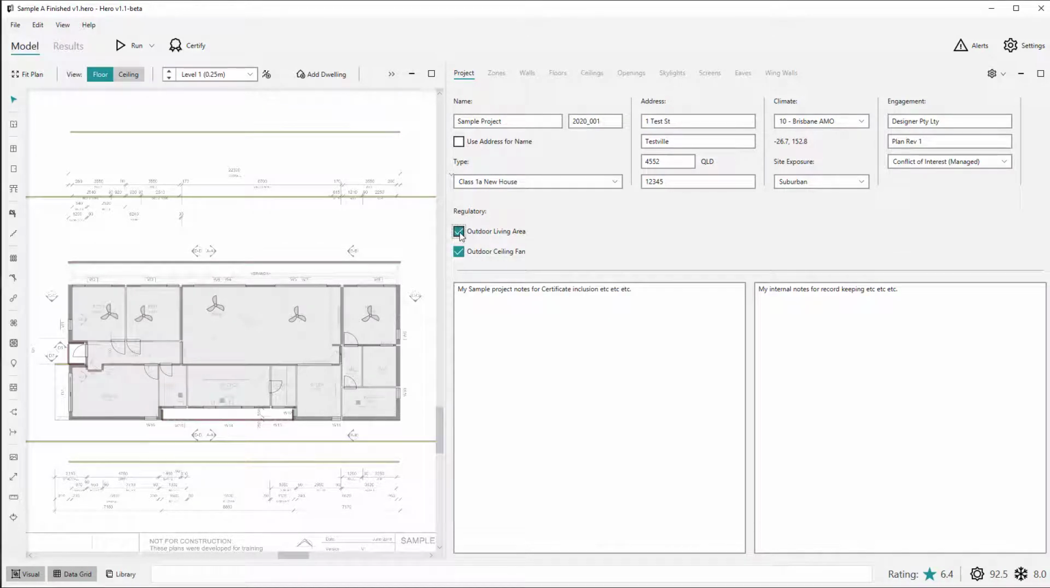So if you check the box outdoor living area and/or outdoor ceiling fan, your required star rating will drop and will update any heating, cooling, load limit requirements. Note, it is not as simple as just having those. There is a definition of what these areas and fans are within the NCC. We've summarised that in the tooltip that's shown if you hover over this space.